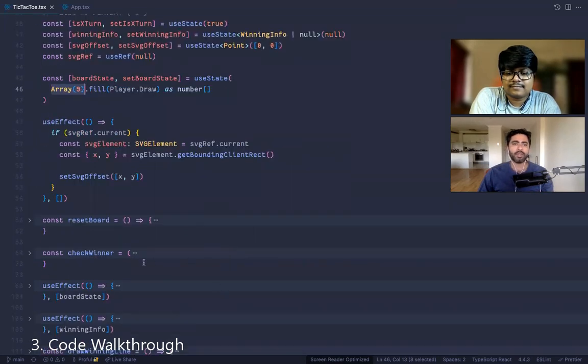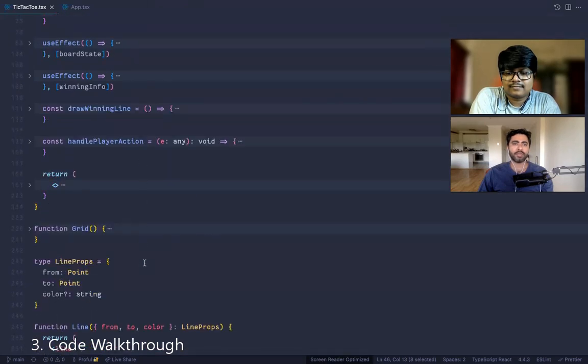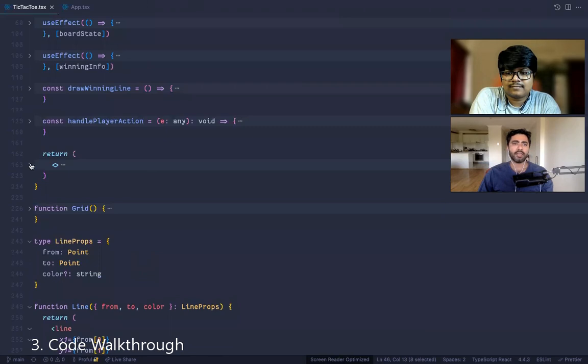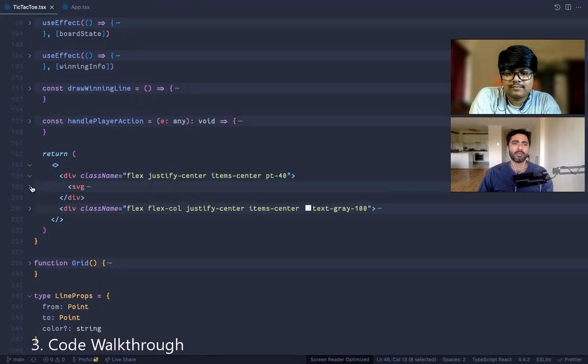Let me scroll down. Reset board, check winner, and board change we'll discuss later. This we will come to later. And Kenny, do you want to explain the rendering part? What are the different components?